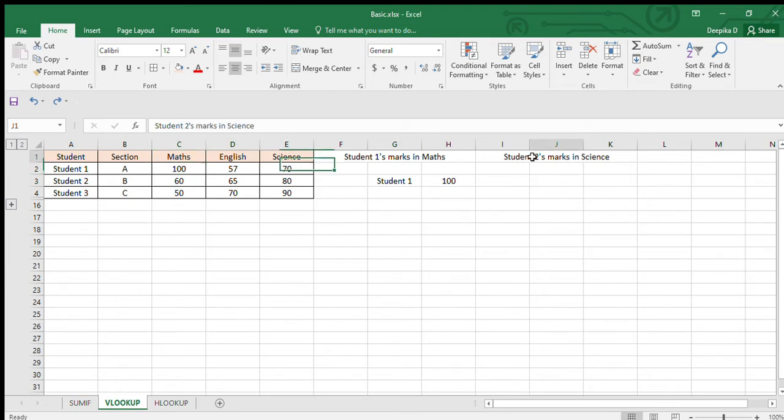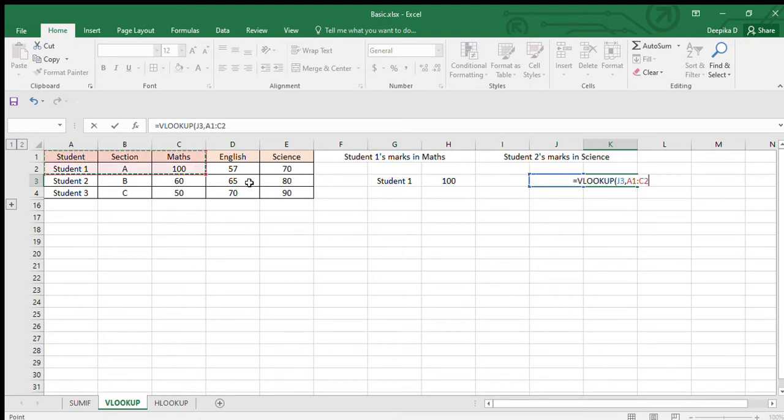And second is student 2's marks in science. So we'll enter student 2. This is what we want to look up, equal to VLOOKUP. We'll select student 2. Table array will be the same. Now science is in the 5th column from the left, so we'll put 5 and 0. So it'll show you this value.